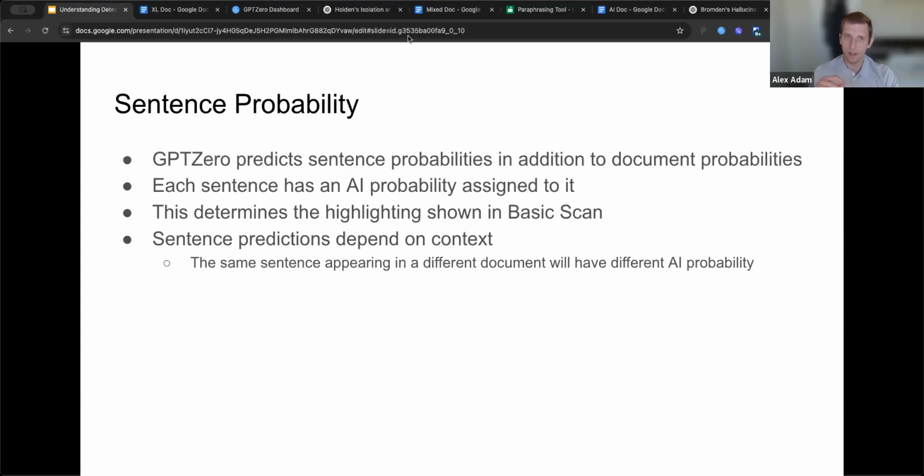But one thing to note is that these sentence predictions depend on context. If I take the same sentence and copy and paste it into another document, it could have a different AI probability, and therefore different highlighting. That's because the prediction at the sentence level is not done in isolation. It's actually taking into consideration the entire document.